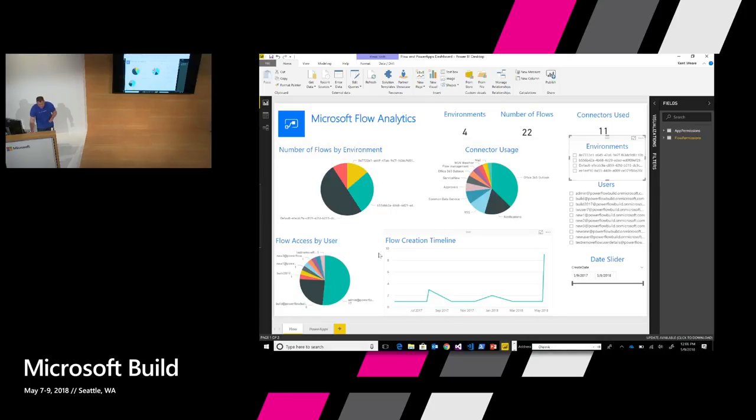I also have the ability to go ahead and see who are my users that are actually involved in these flows or these PowerApps. In this case, we're talking about how many different users have access to these flows. So I can see in this case, this admin user has access, whether that be as an owner or as a contributor, for 17 of these 22 flows.